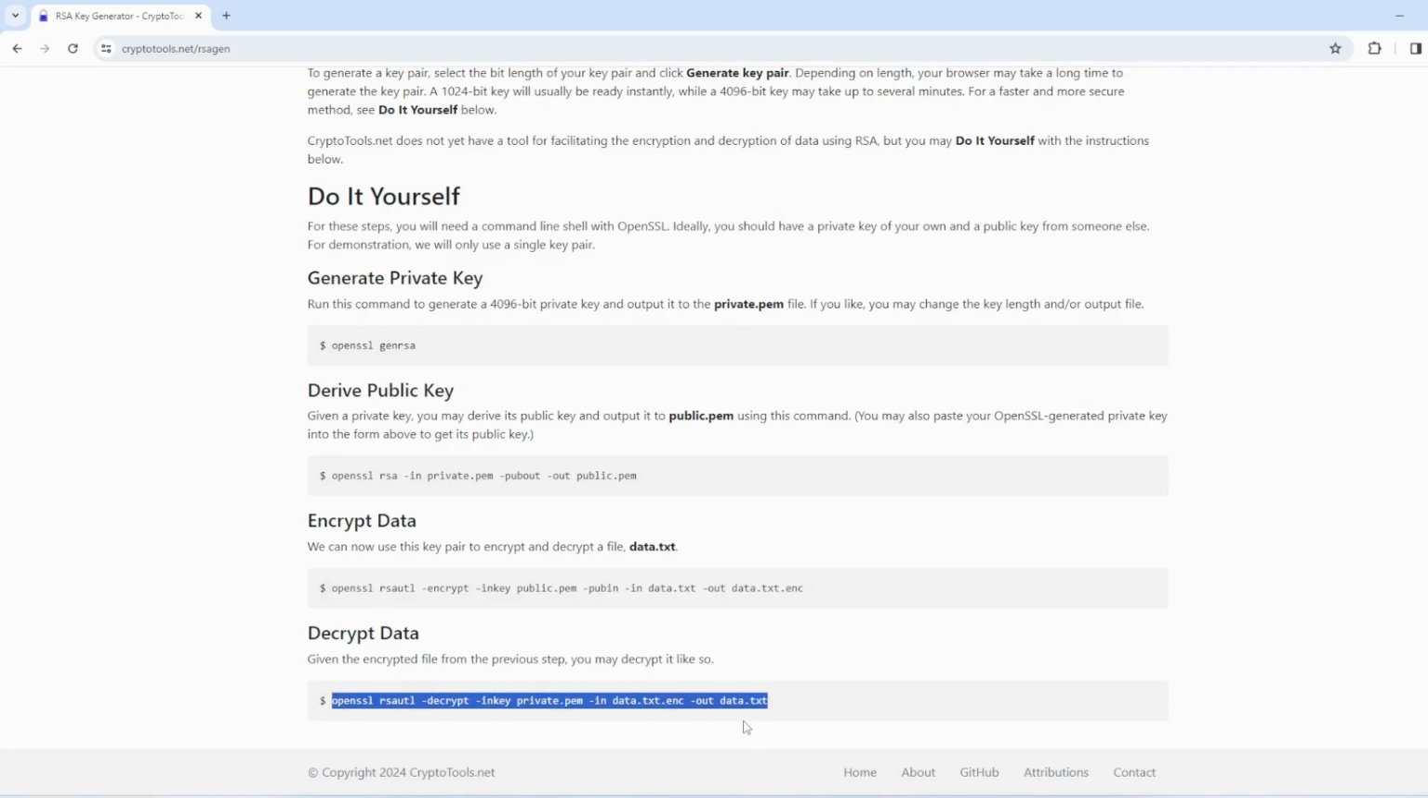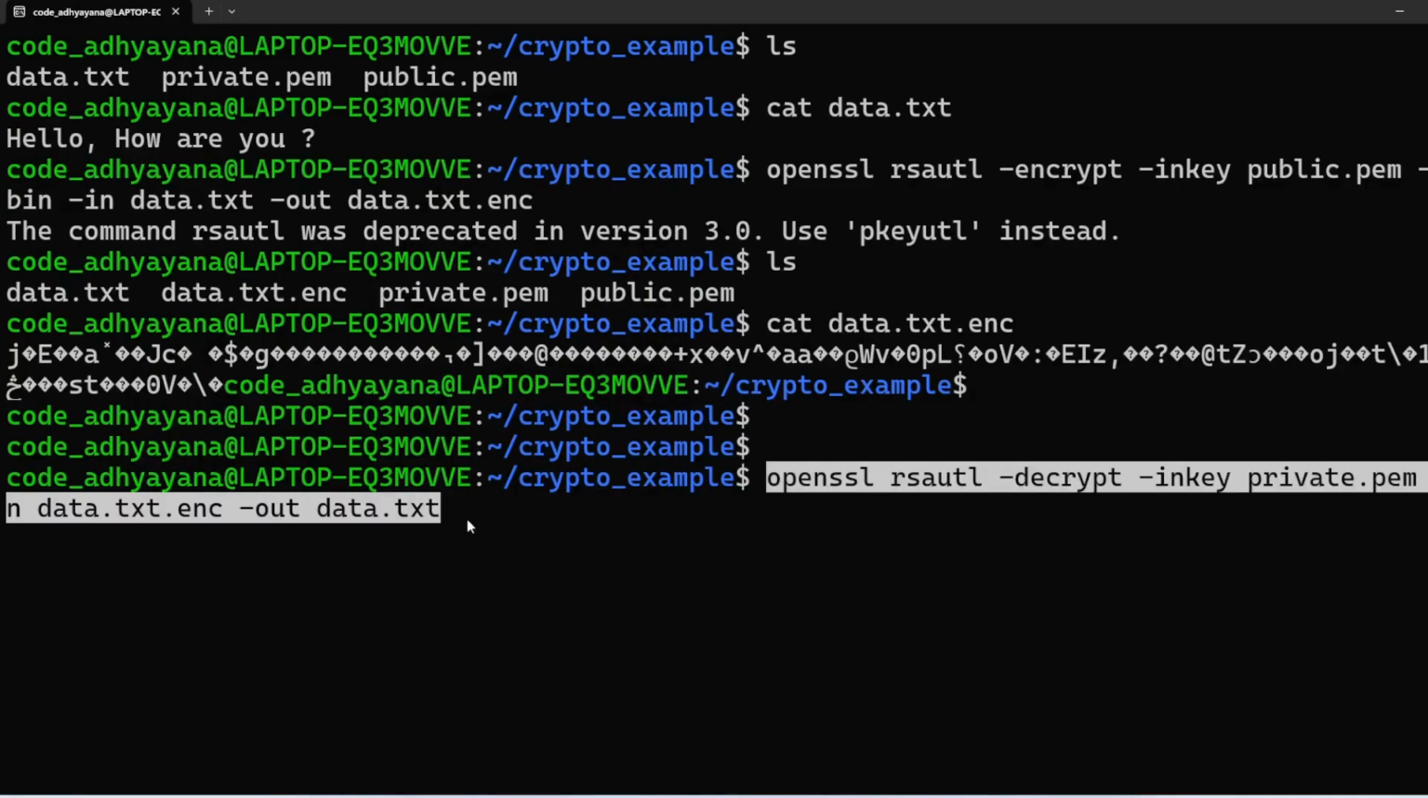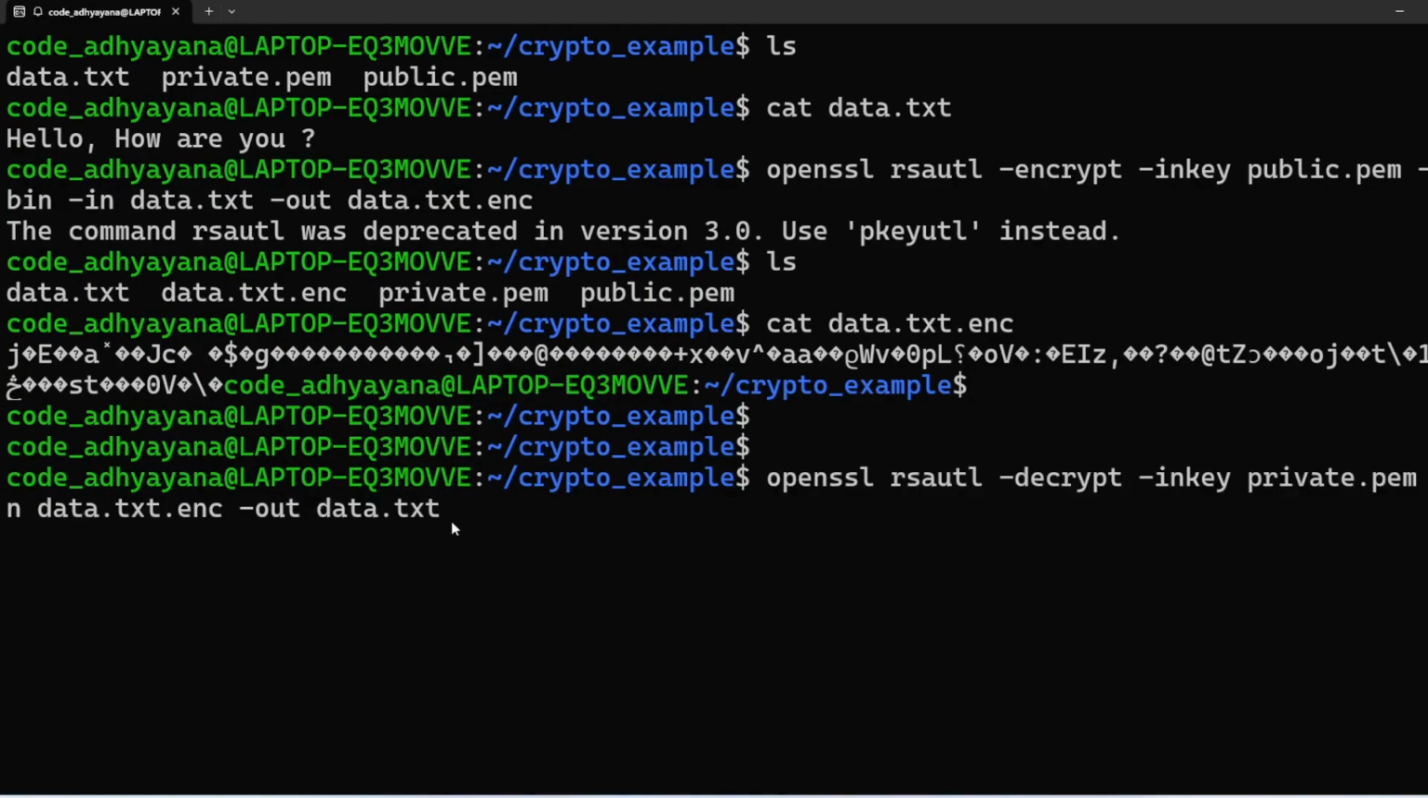Now let's copy this decrypt command and paste it here, and to decrypt it, after decrypt I'm going to create the file with data_decrypt. Now here we are passing the private key, and we are trying to decrypt, and this is my input to this decrypt command. Now let's run this.